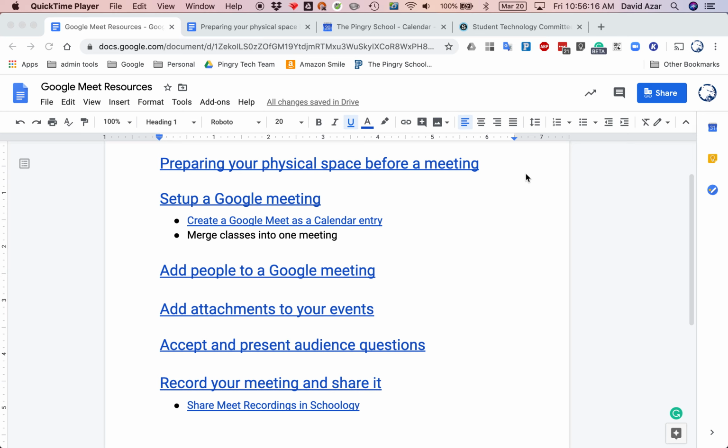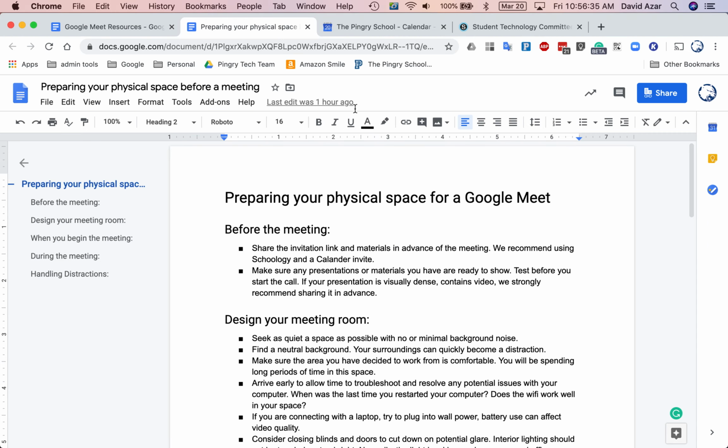Here's our agenda for the meeting. First, we'll discuss physical space and constructing a learning space for yourself and for your students, how to set up a Google meeting, and some additional steps. So let's dive right in. Preparing your physical space. Okay.